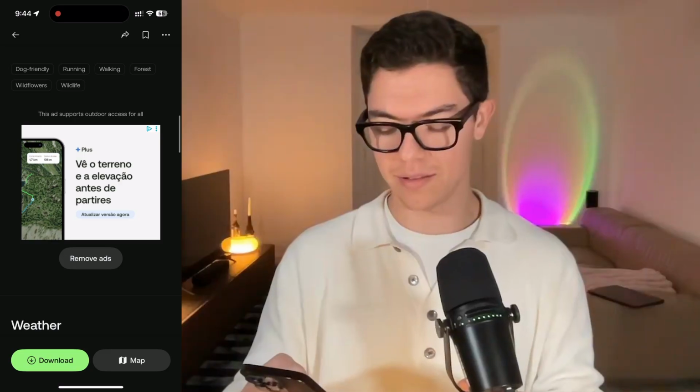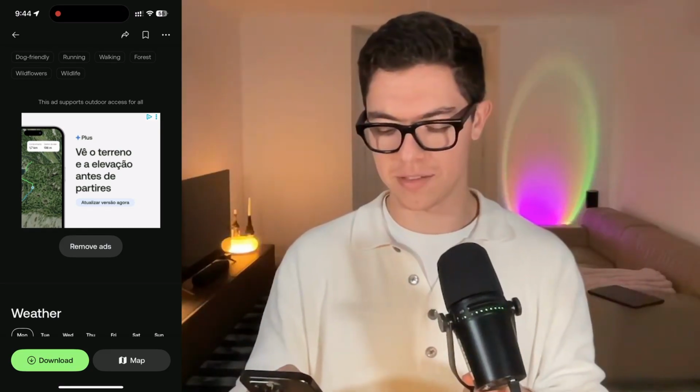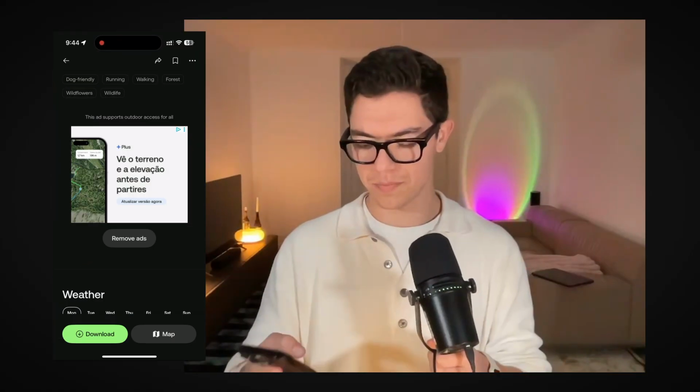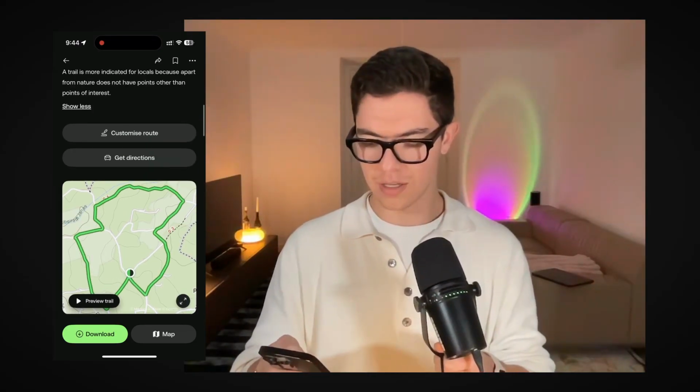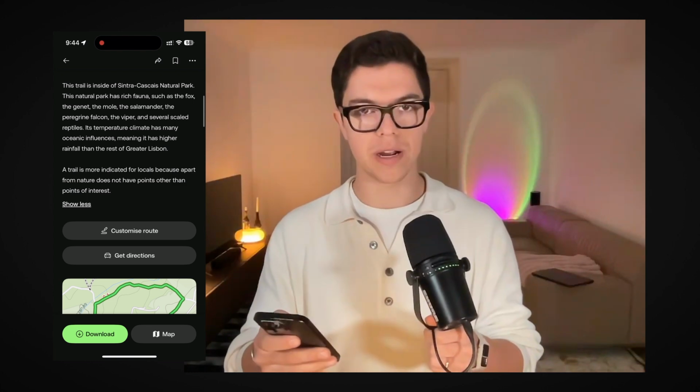And then you have an ad, okay? So if you tap remove ads, it's probably gonna go to the paywall, of course. Oh, and we have the weather here. So this is very interesting. Let's start by clicking here, customize route, and see what that does.